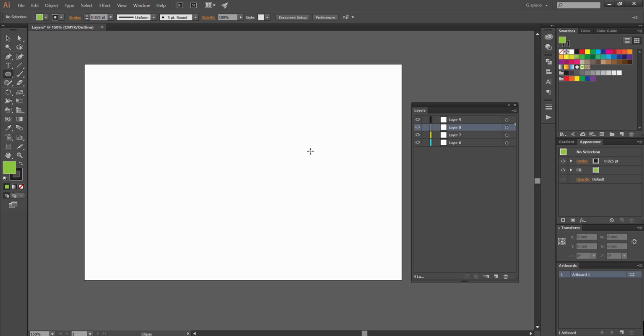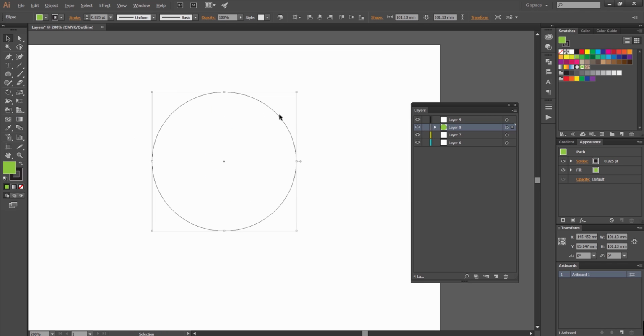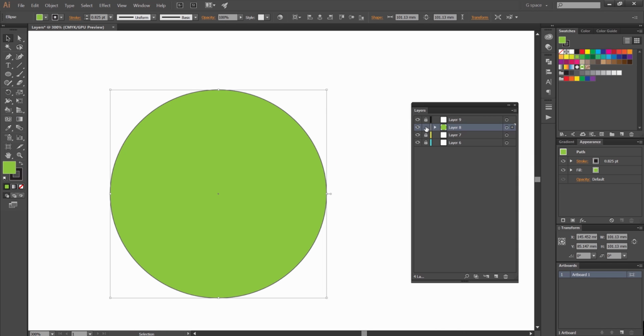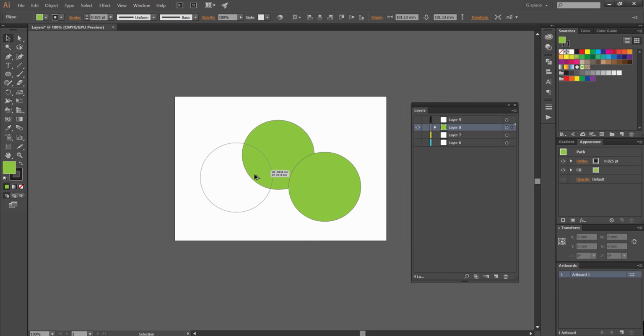So if I'm in layer 8, I'm just going to create a shape. You can see there's my shape. But if I hold Control and click on the eyeball, it's going to change it to an outline view, which will just show paths. So that's pretty handy. If I hold Control and click on the lock, it's just going to lock every layer but that layer. And you can do the same with the eyeballs as well. So that's really handy.